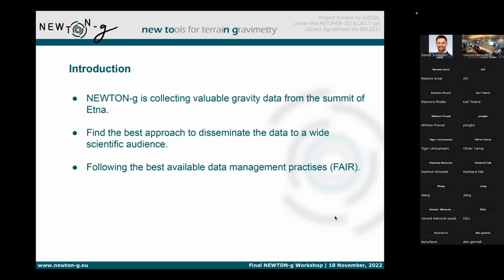So like I said, Newton G is of course collecting variable gravity data from the summit of EIDA. I'm not sure if projects have done this before, so it's very interesting for us, but also for other people to look at. And we have to find the best approach to disseminate this data to a wide scientific audience, because it's of interest to many people. And you want to do that following the best available data management practices, which are these FAIR principles that Danielle briefly mentioned.